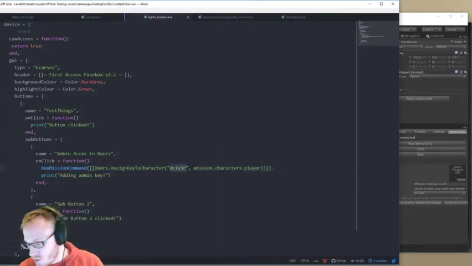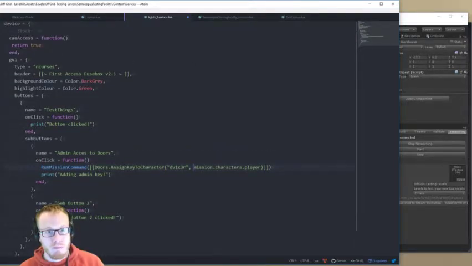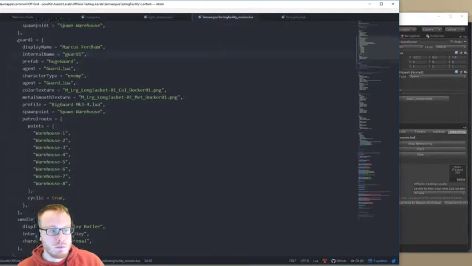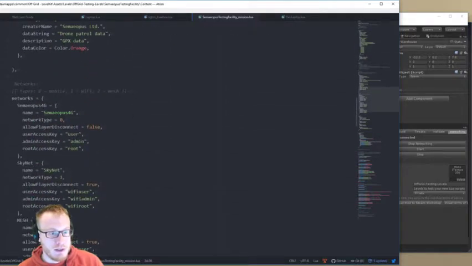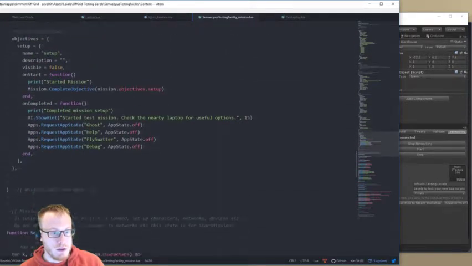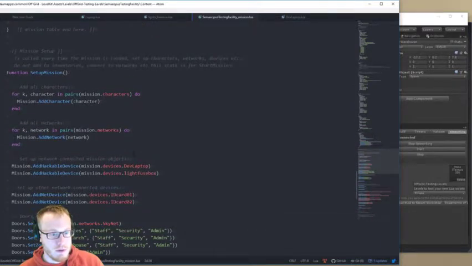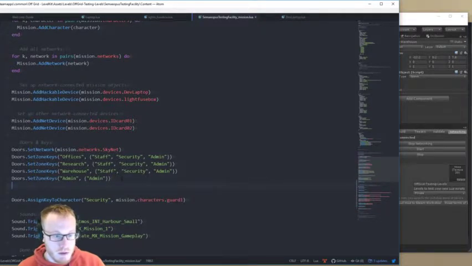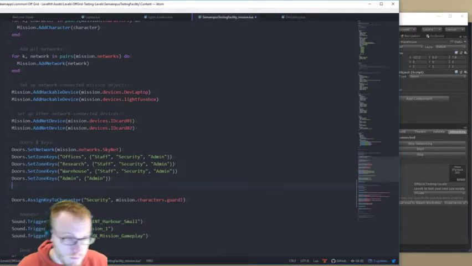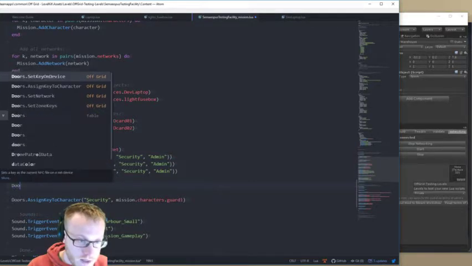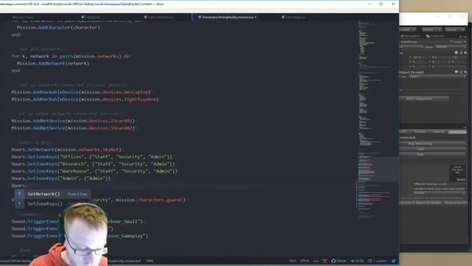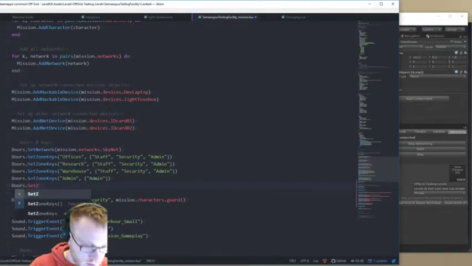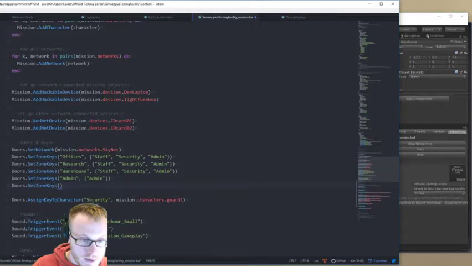Now we have to change that door zone, and if we were setting up our own doors, you'd be doing this already somewhere. But we go down to the doors stuff here: data, networks, devices, objectives, doors, set zone keys, and we'll set up doors.set zone keys.